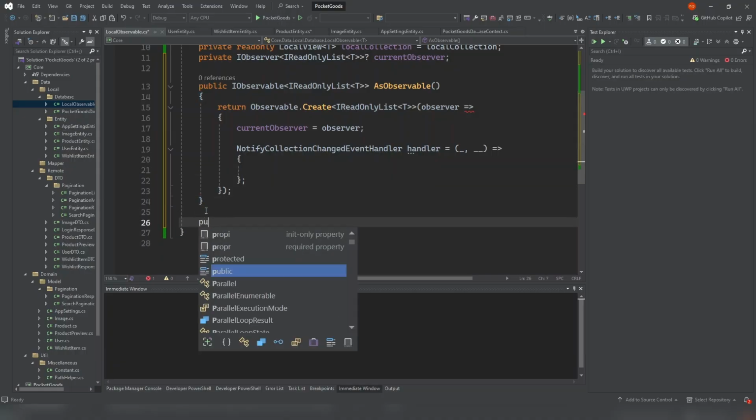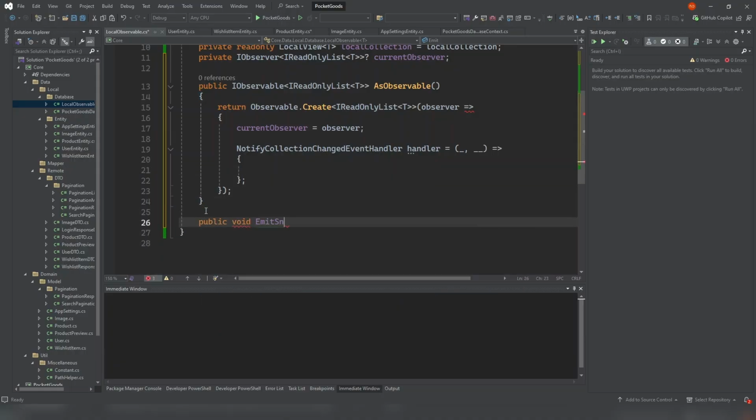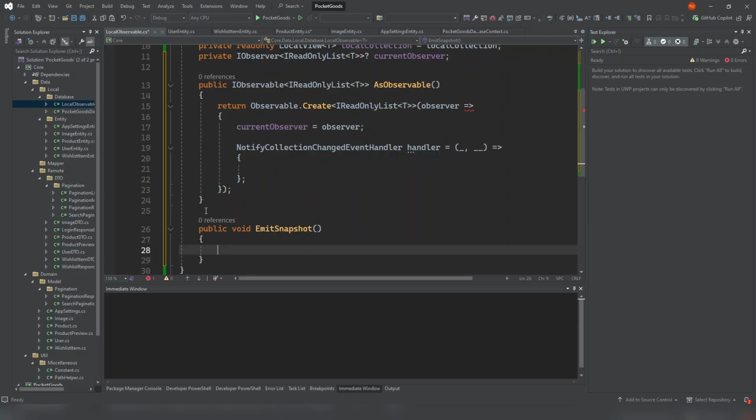Underneath this, a public function, or you can just call it Emit, whatever you want. This function EmitSnapshot is going to push the latest state of the local view of type T to the observer. It can be called anywhere in our application. How are we going to implement this? We're going to call localCollection ToList in order to take a safe snapshot of all the currently tracked entities, and it will send the snapshot to the current observer.